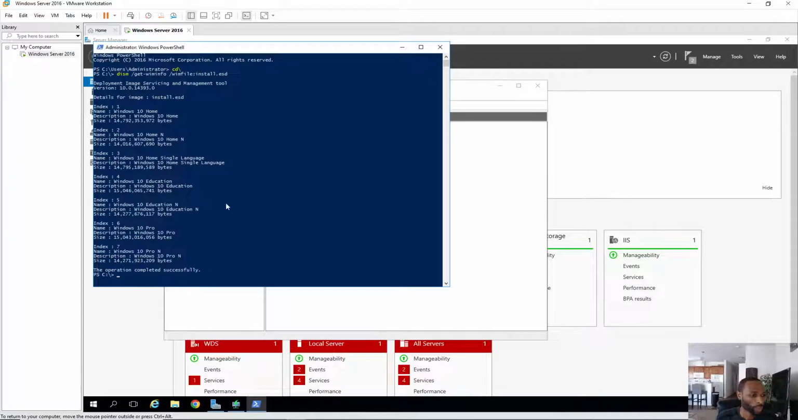When you have successfully typed in the correct command, the Deployment Image Servicing and Management tool opens up, and it gives you details for the image from install.esd. We have 7 indexes, index 1 to 7, and each index represents a particular install version of Windows 10: Windows 10 Home, Windows 10 Home N, Single Language Home, Windows 10 Education, Windows 10 Education N, and then Windows 10 Professional, Windows 10 Professional N. But we are interested in Windows 10 Professional, which index number is 6.